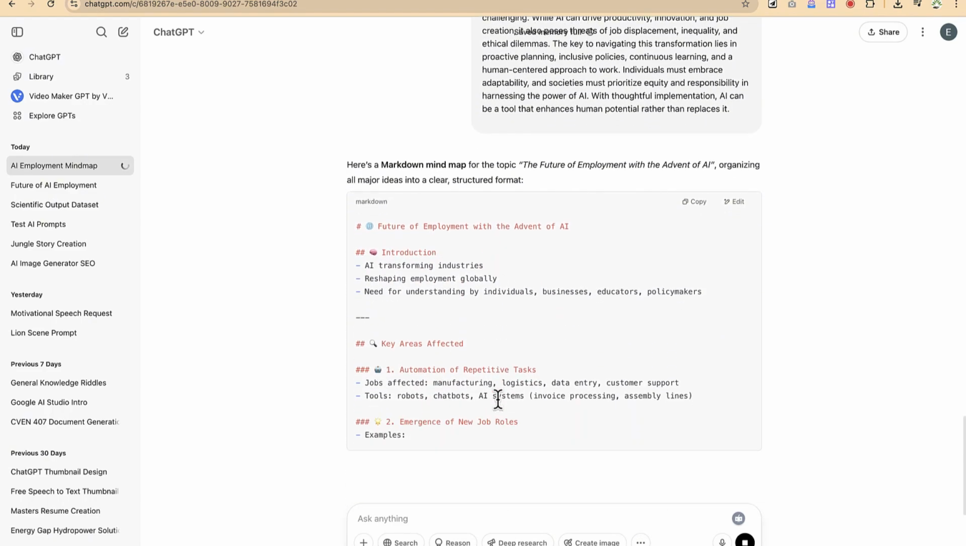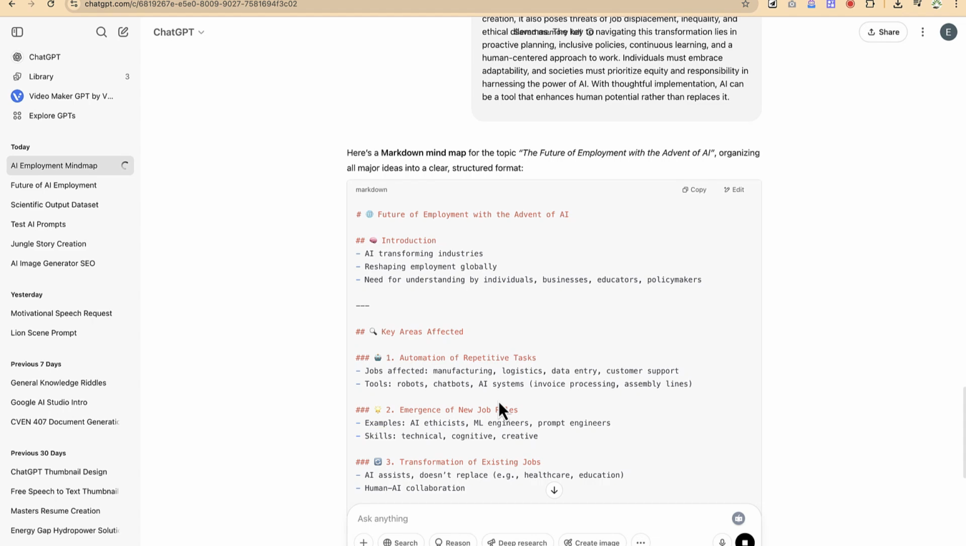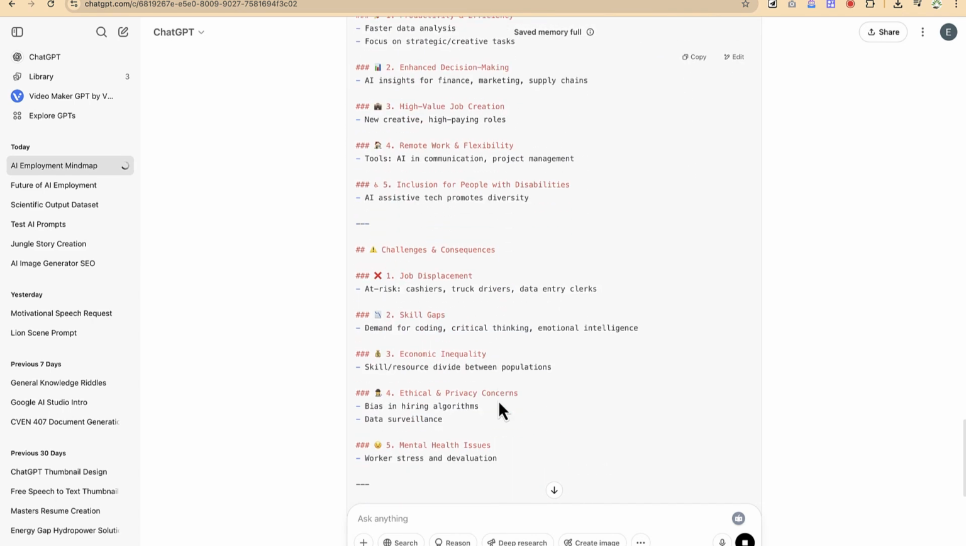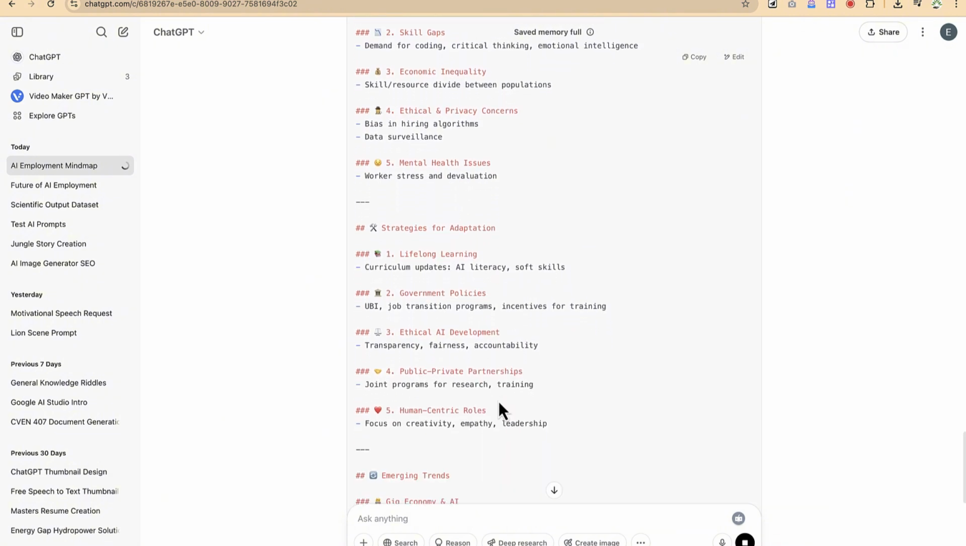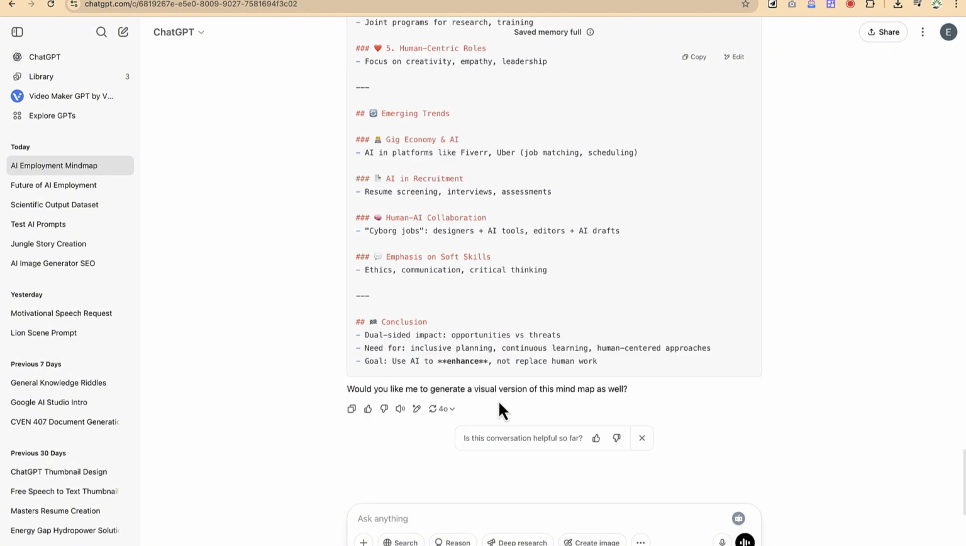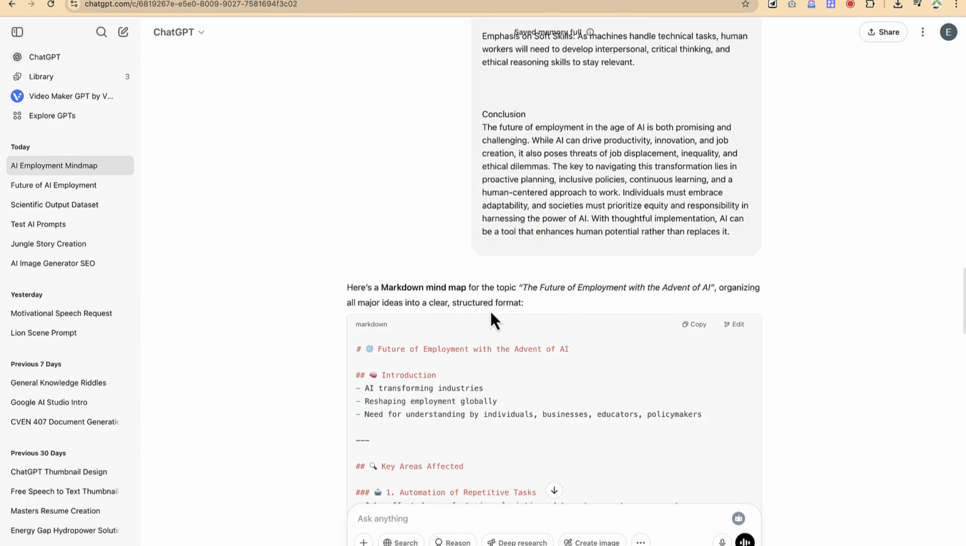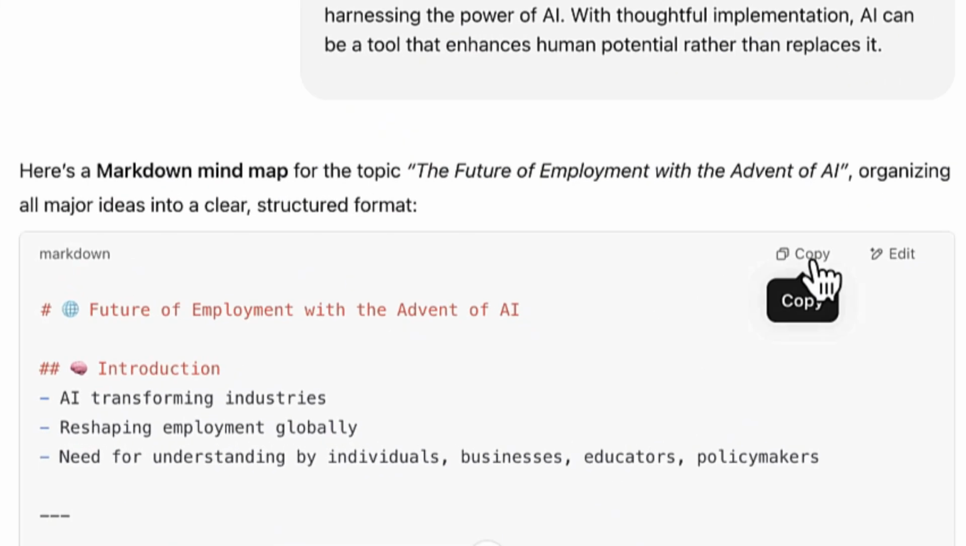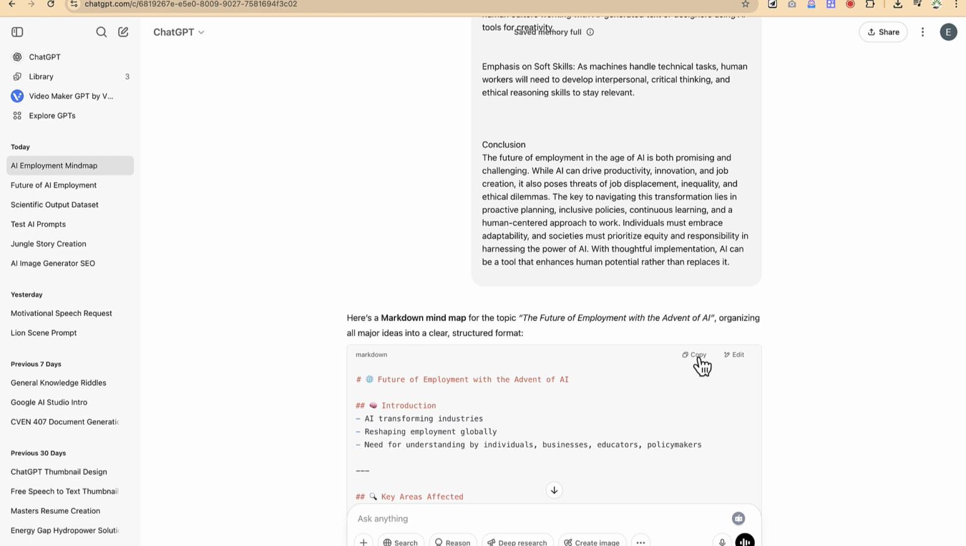You can see it is writing the code that we've just asked for. Here's a markdown mind map code for the topic, the future of employment with the advent of AI. So it's writing the complete code for us. And you can see right now the code is ready. So all you need is to come back to the top here and go ahead and copy the code directly. So this is the first step, generating the code from the idea or from the concept nodes that you have generated.